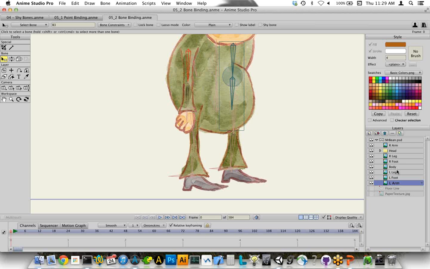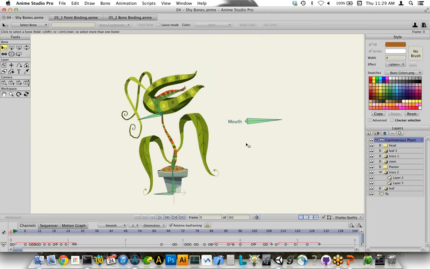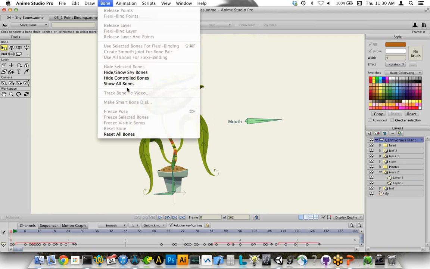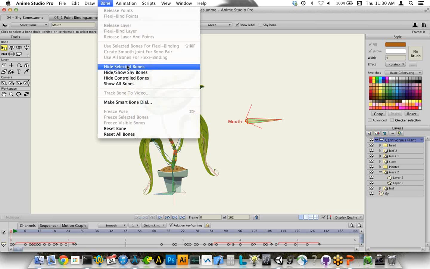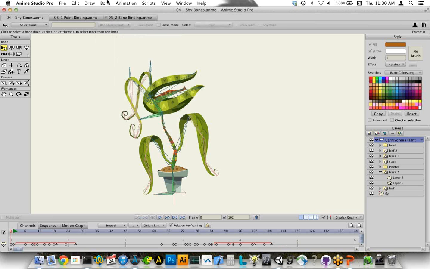I'm going to back up here, and we have a couple of questions. One of them is, what is the difference between shy bones and simply hiding bones? The difference is you can hide any bone. So let's bring back all the bones. I can hide this one, hide selected bones, but it's not a shy bone anymore.